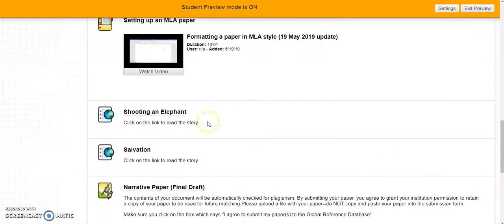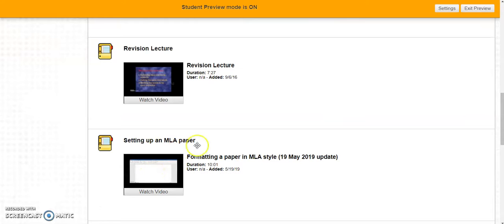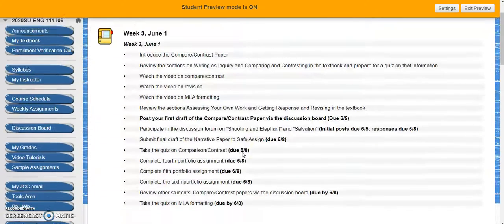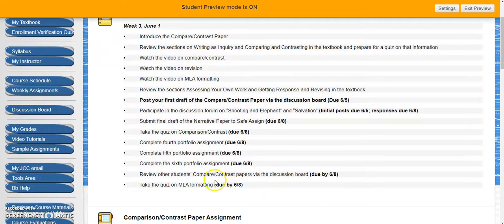Last but not least, there's a video on how to set up a paper in MLA formatting, and there's a quiz that goes with that. Then if you look at the end of the week, you will see that you need to respond to 2 of your peers for the compare contrast paper, and also the discussion board for salvation.